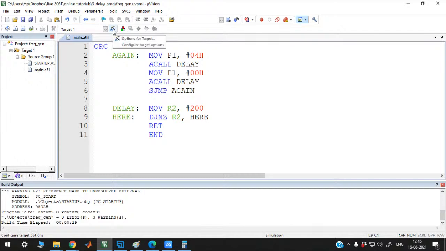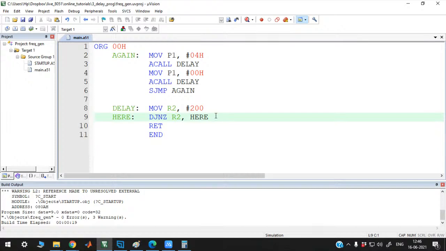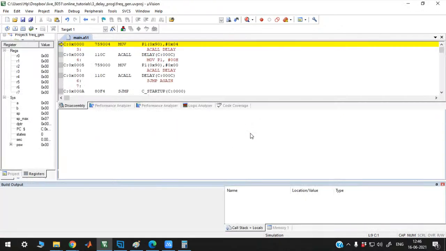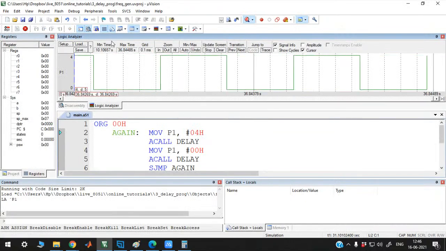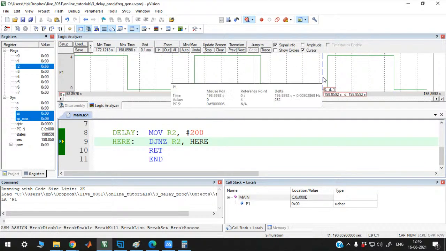Okay, there is an option here. Go to options for target one, and in the target you can see the frequency has been selected as 24 megahertz. So let's change it to 12, click okay, and then save it. It was a simulation, so whatever frequency we select, it decides accordingly. Now let's go to debugging mode again, run it again, and then stop it here. Now this looks double the previous one.